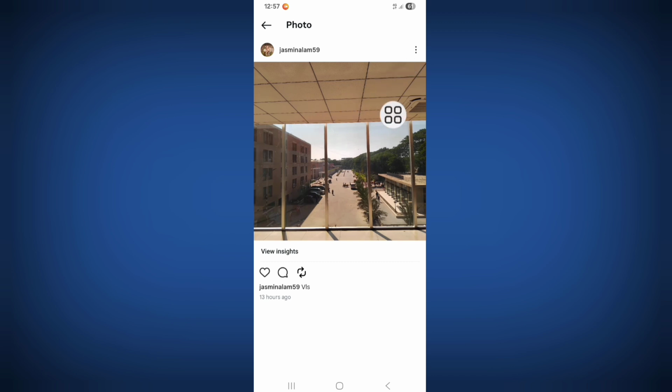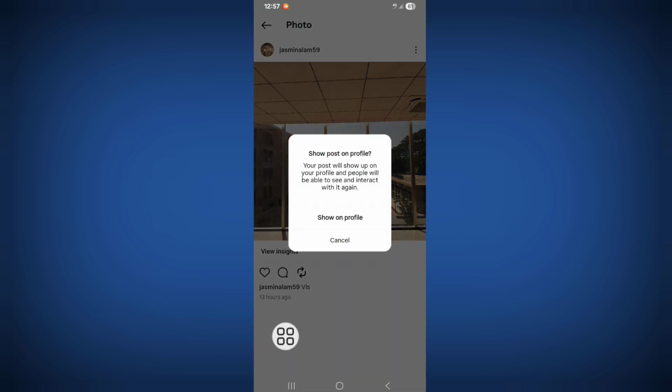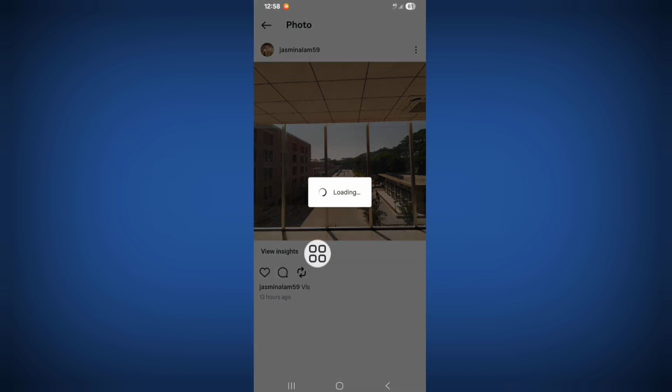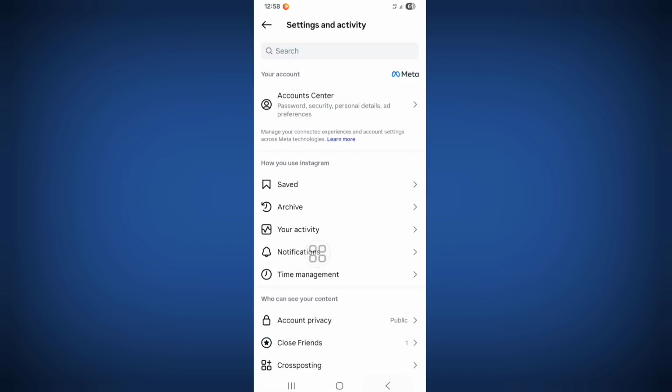Click on the 3 dot icon. Click on show on profile. Now again click on show on profile. Now go to your profile and see the deleted post is back.